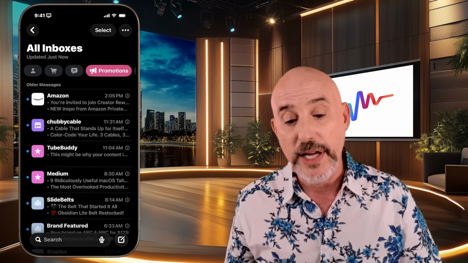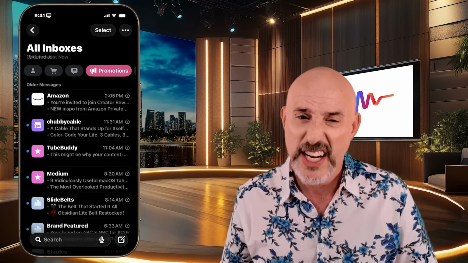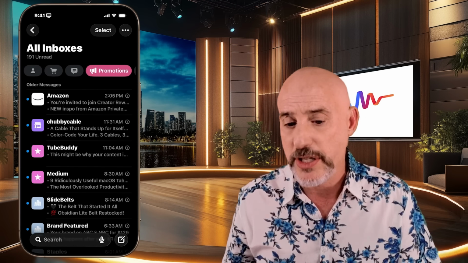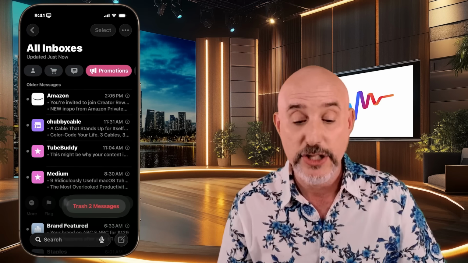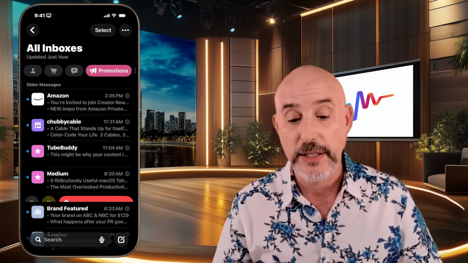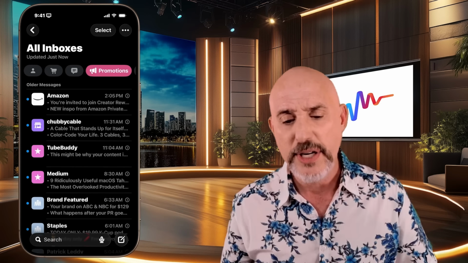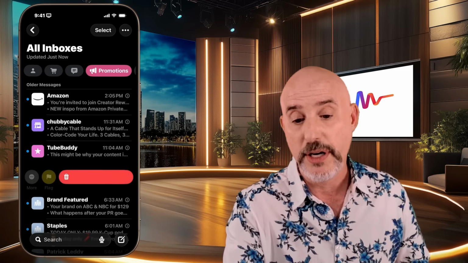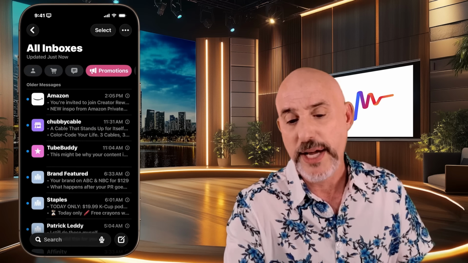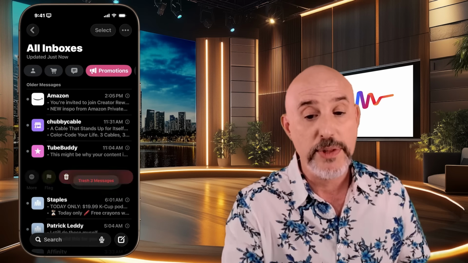So I don't really want to hear about this slide belts message, and I don't really need any of their other messages as well. I can swipe from the right to the left and delete any messages from that company with one click. Let's do that again. I don't need these messages from Medium. Let's do a quick swipe. There's 3 of them gone here. I don't need these messages from Brand Featured either. A quick swipe, there's another 3.